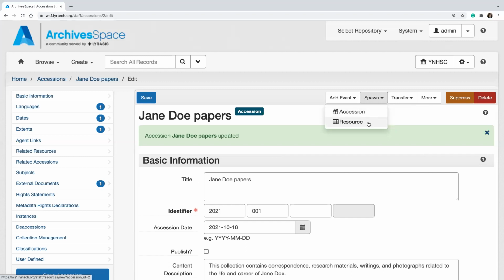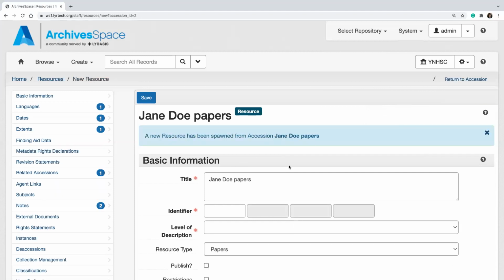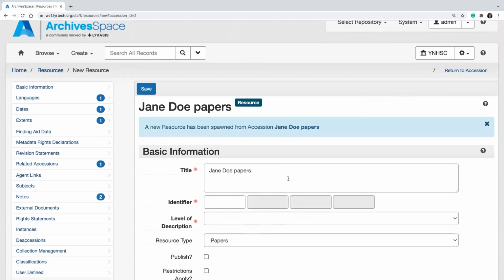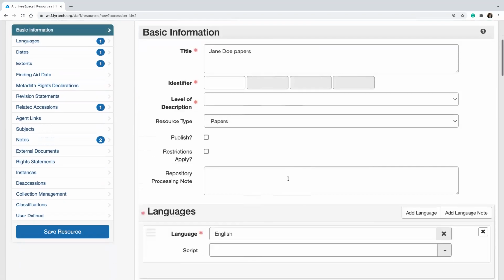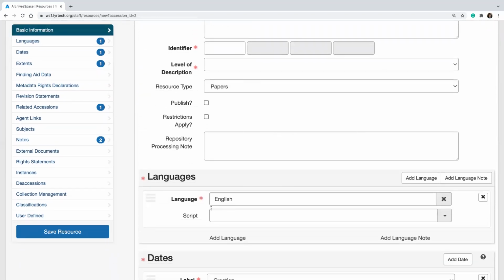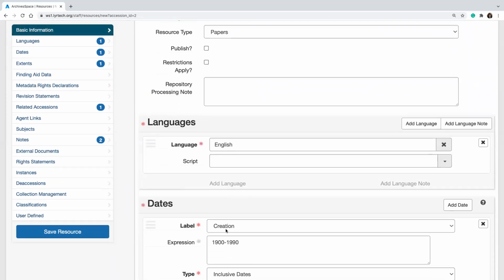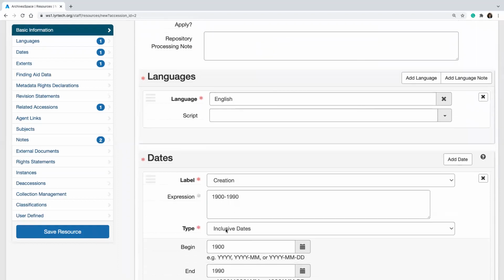So you're ready to start creating a finding aid and you want some of the information from the accession record to spawn to a resource record. You would choose resource record, which would open up a new resource record. It would have the same title, the same resource type, the same language, even the same date, which you can edit if you determine that the dates are not those or there are more dates.